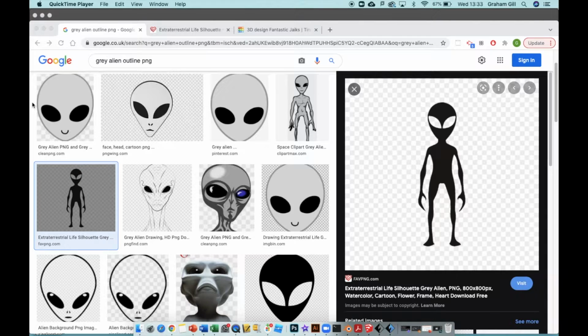In this video, we're going to learn how to create a 3D model from an image that you've either downloaded from the internet or created yourself in something like Photoshop or Illustrator. So here you can see I have an outline of an alien, and I found this by simply typing in alien outline PNG. And the reason I've used PNG is because I want the transparent background around the image. I don't want this checkerboard effect.